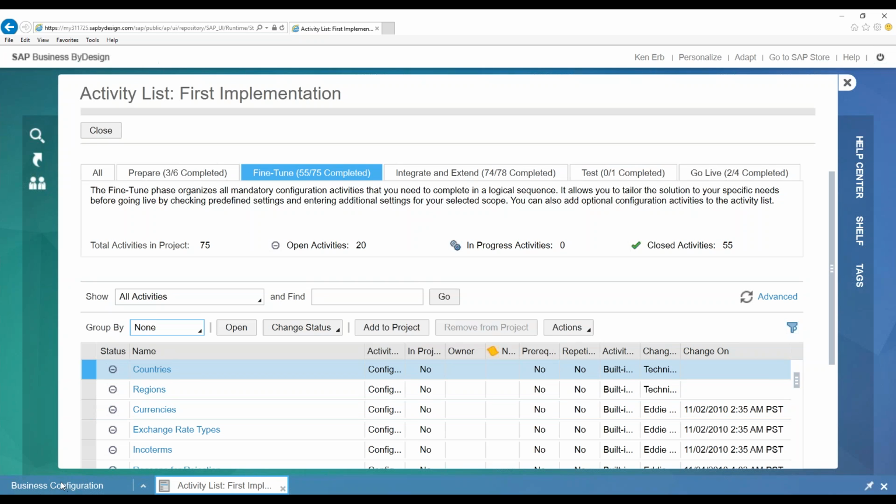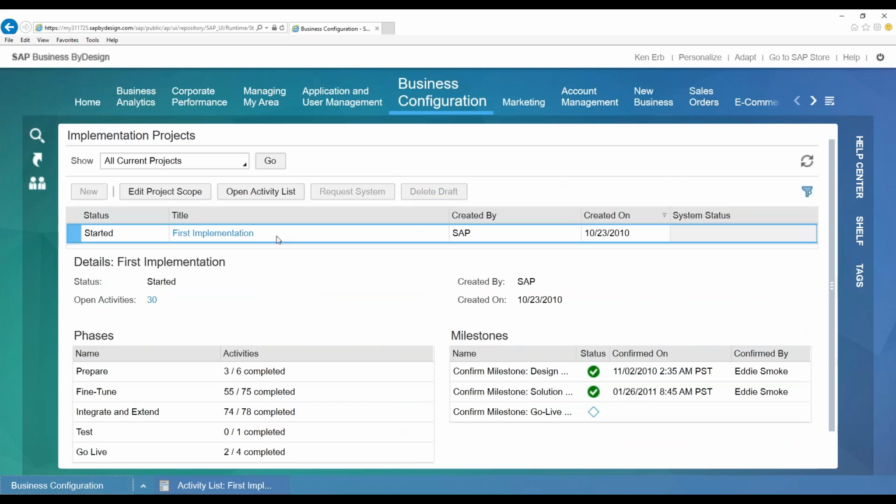So what you saw here is I just went into business configuration. In this instance, our demo system has an open project. In this case, it's an implementation project, but you might also have change projects in here that you can use. And then what you can do is open up the activity list directly, and another area where we can do this is edit the project scope.